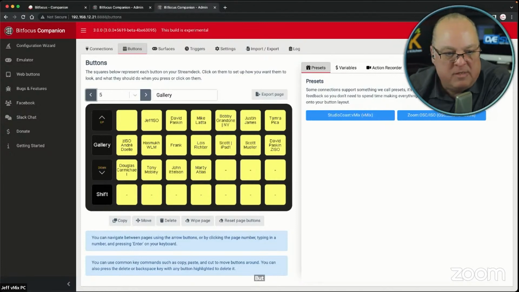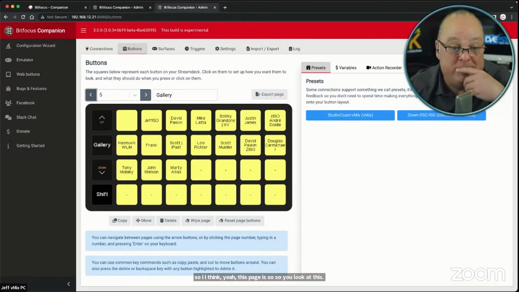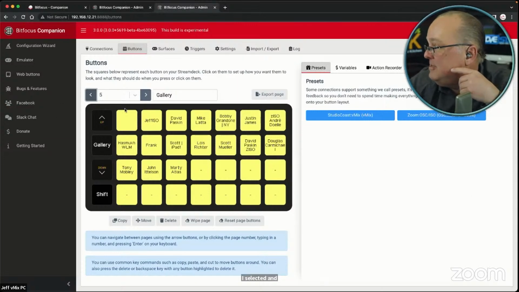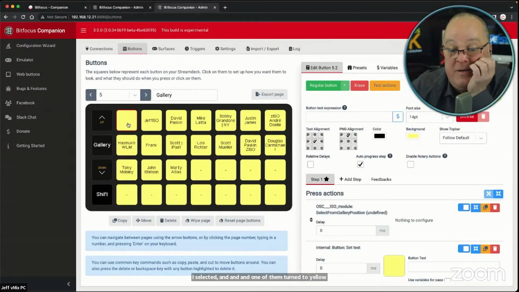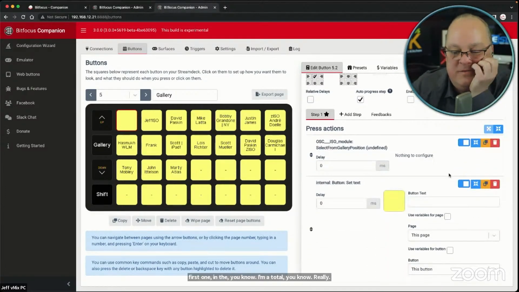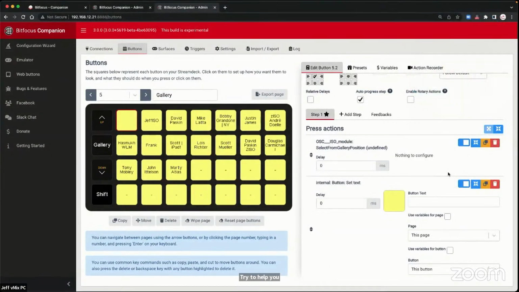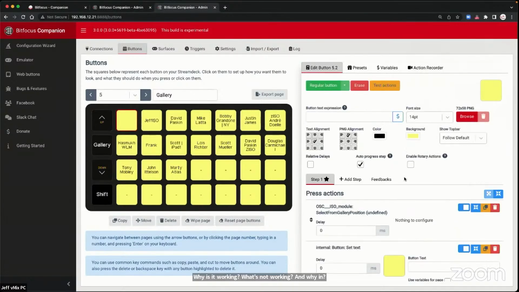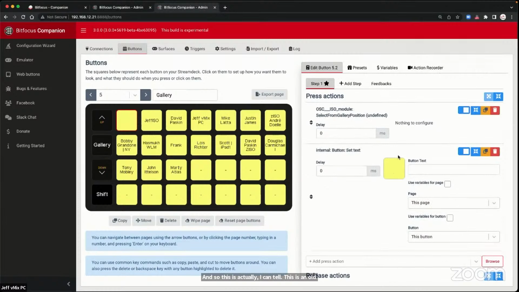So I think this page is, you look at this, I selected and one of them turned yellow, the first one. I really try to help people understand troubleshooting too, like what's working, why is it working, what's not working, and why. So this is actually, I can tell this is an old button just based on the actions that are there. So I'd have to build this out. This old code.